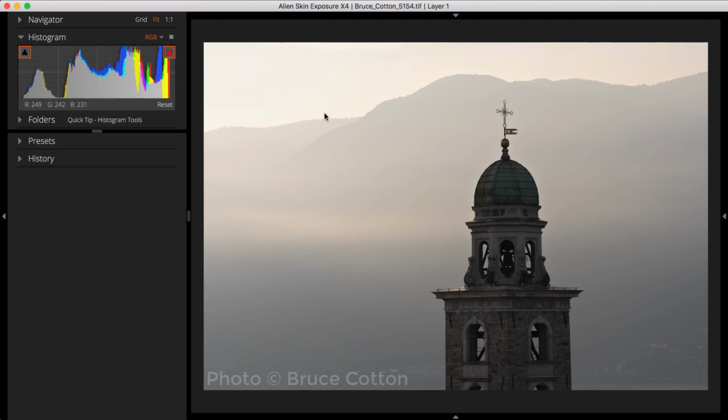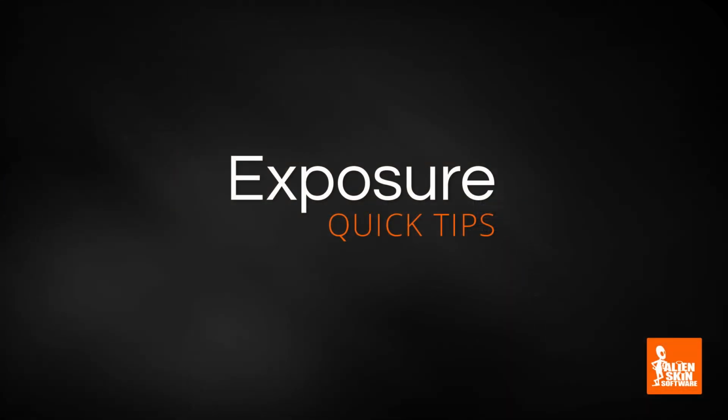Exposure's histogram panel tools are a great resource to help you make creative decisions about your photos. That covers it for this quick tip video.